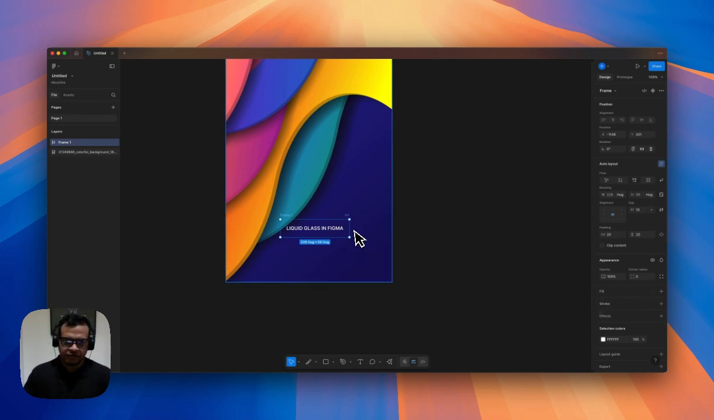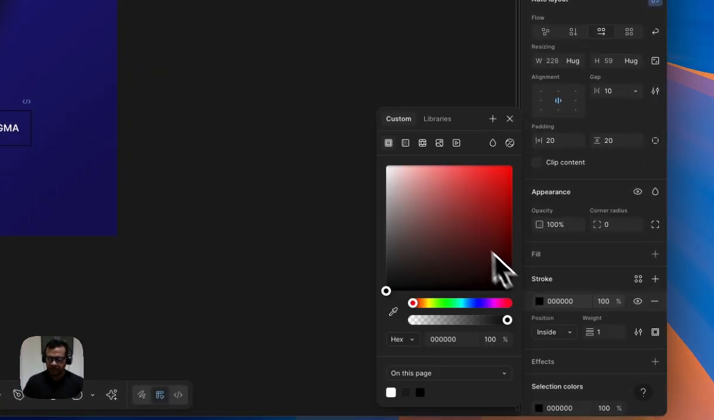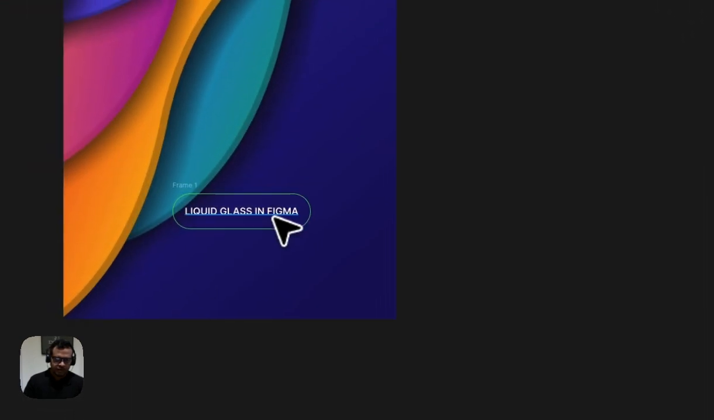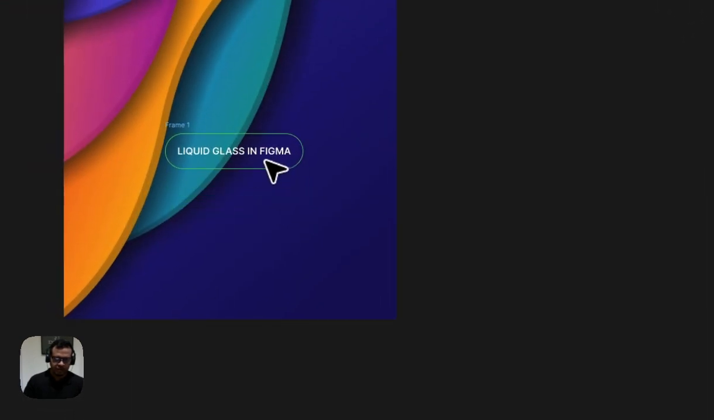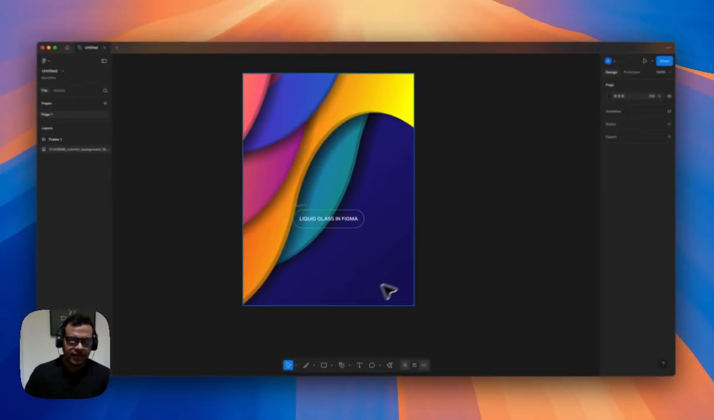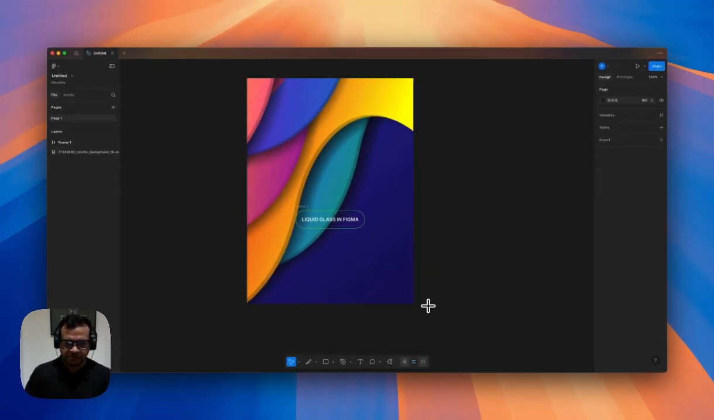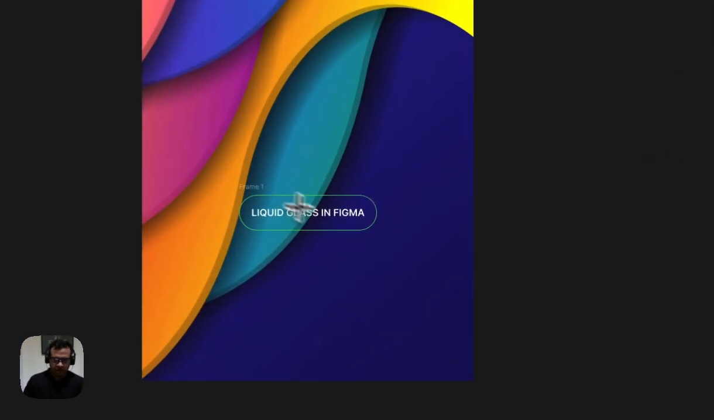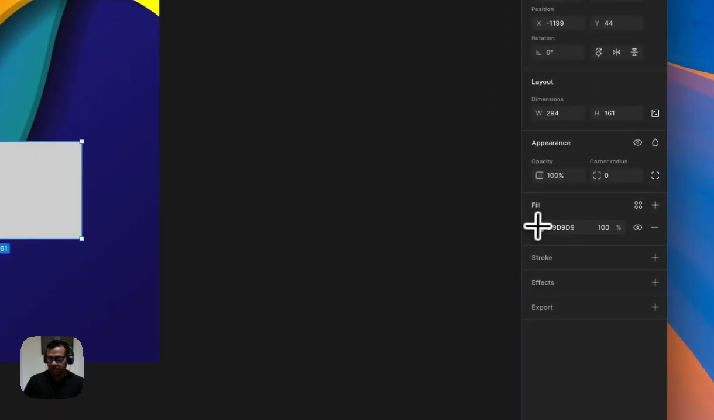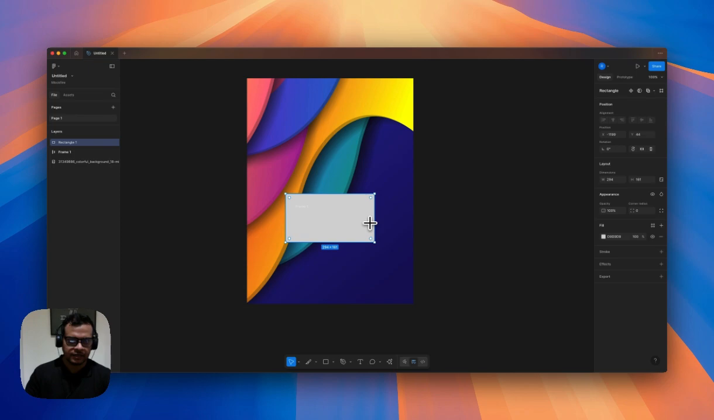And just so that we can actually see how big the button is, I'll add a stroke to it as well. And let's round off the corners. All right, so now that's what the button looks like. Okay, next we're gonna have to create a rectangle. And I need to get the rectangle inside the button.